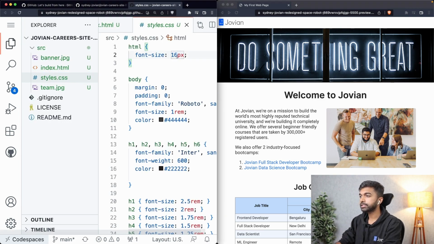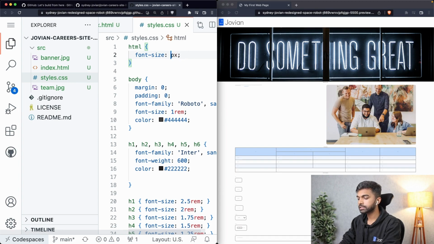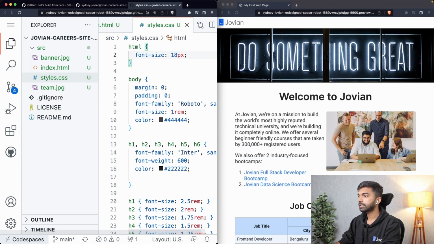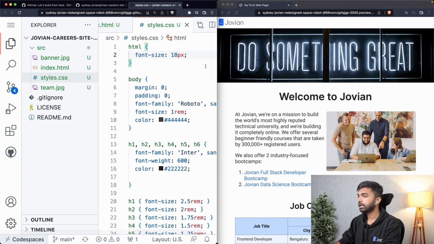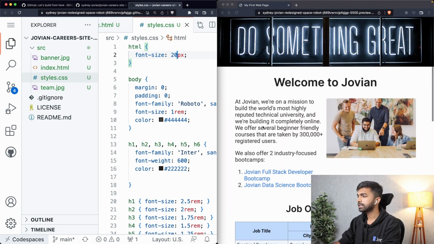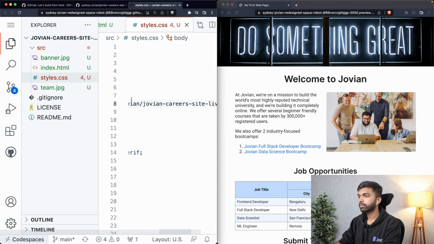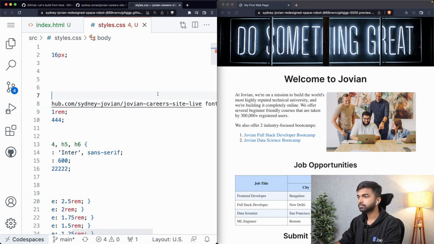I can say, let's say, change the default font size from 16 pixels to 18 pixels. And I can save it. And you can see that now the styles file has been updated. And now let's make it 20 pixels maybe. And now you can see that these things are a lot bigger. Okay. So this is one of the nice things about the live server.